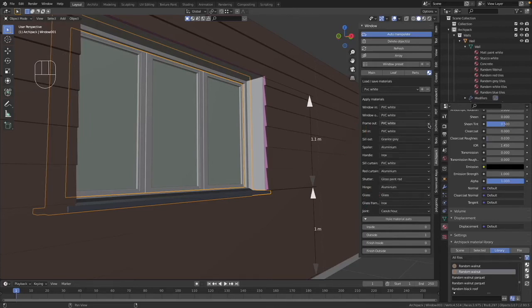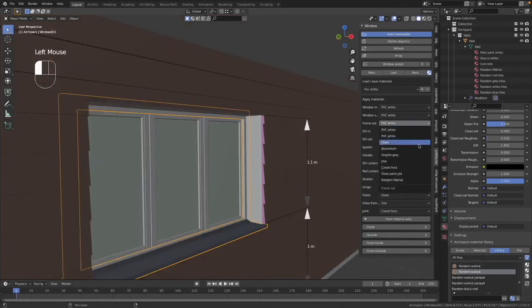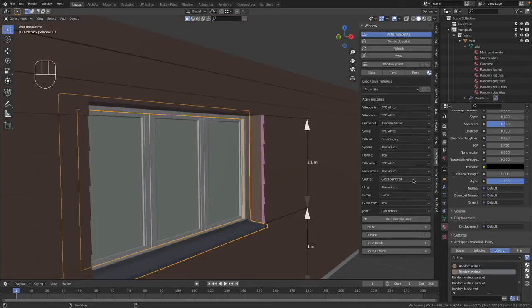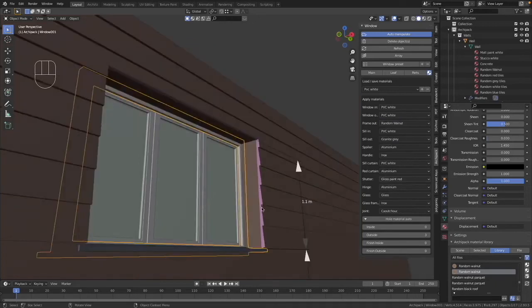We would like to have our material on the frame outside. That's why we enter the number 3 here. In our frame outside we choose the right material and so here it is. But as you see, not completely. We still have here a pink stripe and we would like to get rid of it.